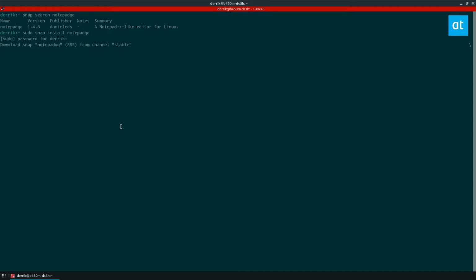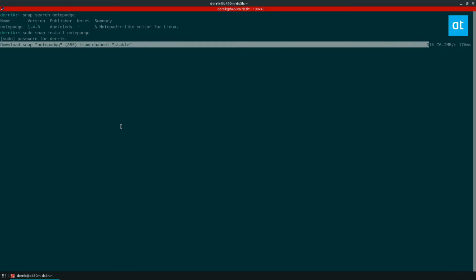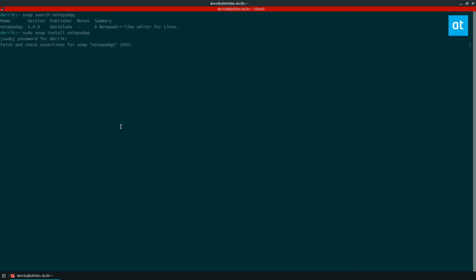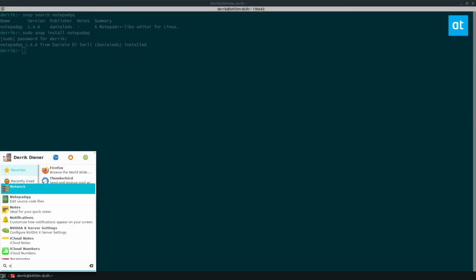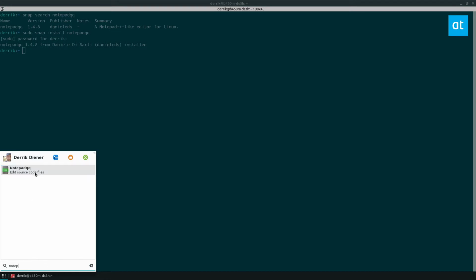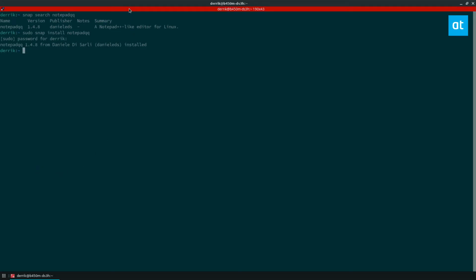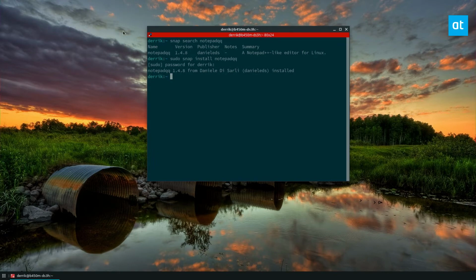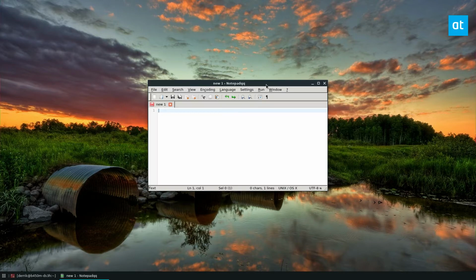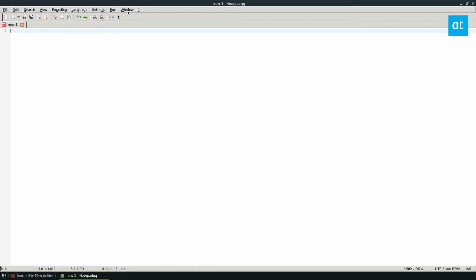There are some prerequisites that need to be met to get the thing to work. It's going to mount and set it up for us, as you see. Now we can look for NotepadQQ in our app menu, and we can launch it like so. It won't launch instantly. The first time you run a snap and install snap, it takes a bit to show up, but it will open. So once the app is open, we can see we have NotepadQQ.